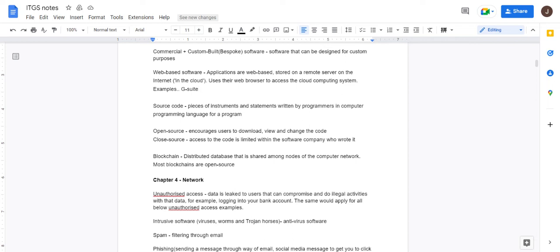Here we come to the end of chapter 3, and I hope you have learned a lot. In the future, we'll be talking about chapter 4, which is networks.